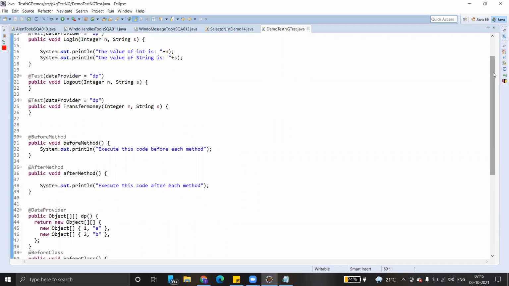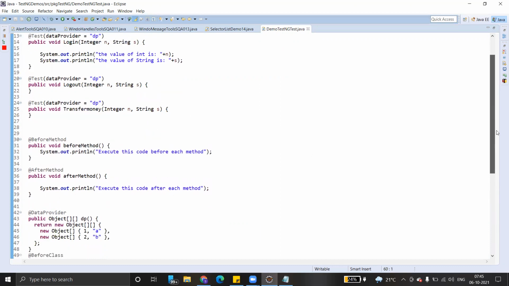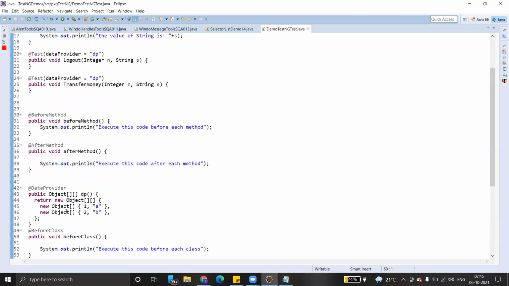Okay, here one more advantage with the login is we are just using data provider. Data provider is nothing but parameterizing our test. That means how many records are there here? In the data provider, basically we have 2 records. It's a 2-dimensional array type object, and in this object there are 2 records.